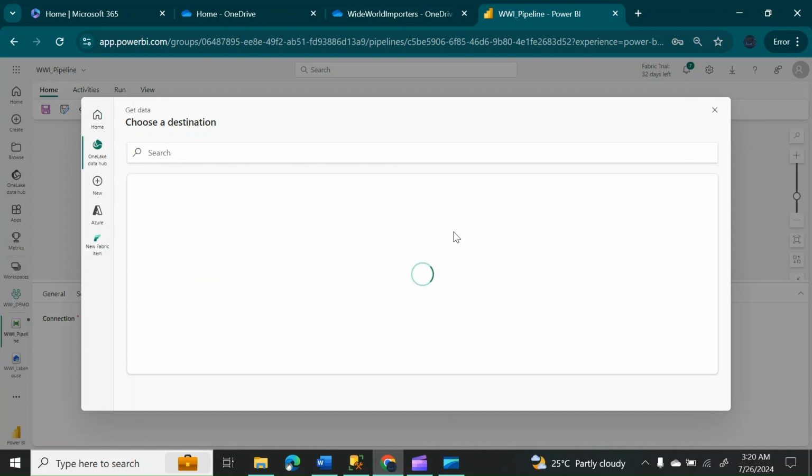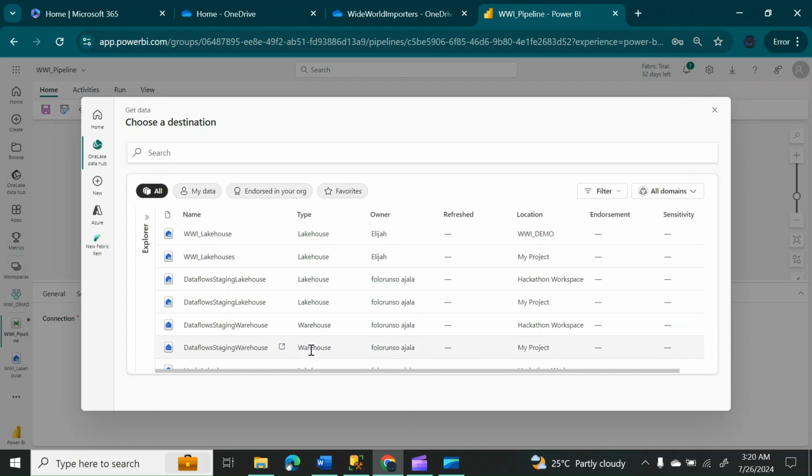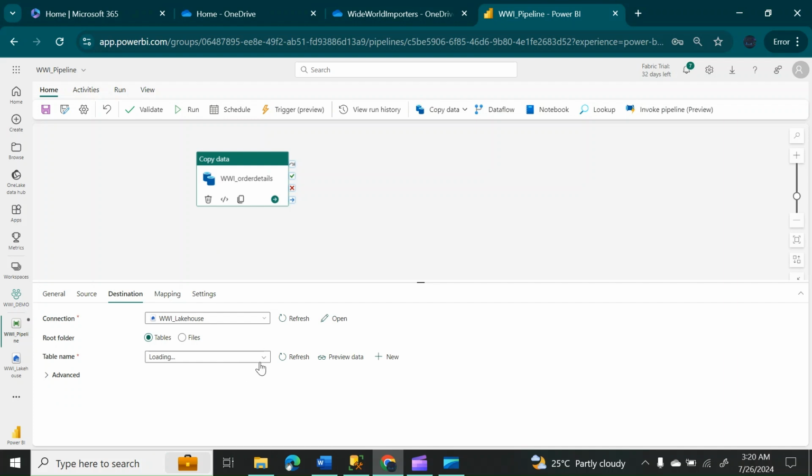So let's click on view more. Okay, so I want to be sure of the lakehouse that we are using. Okay, yes, this is the lakehouse. So the WWI demo, this is our workspace and this is the lakehouse. So we are picking this lakehouse. Then our root folder is table.